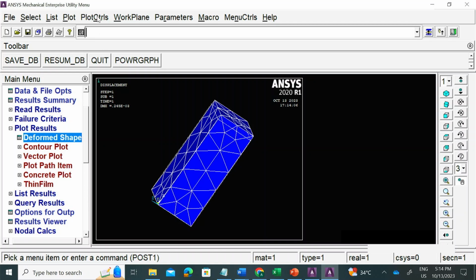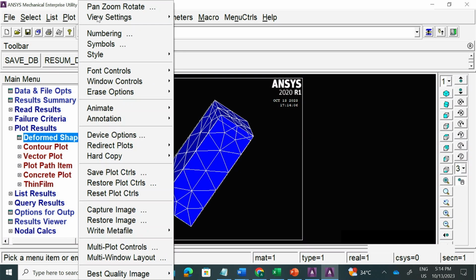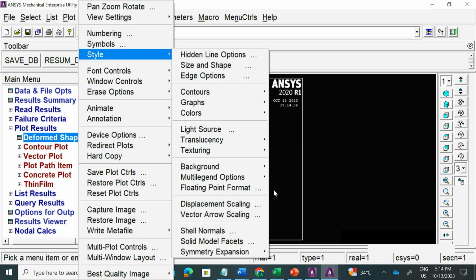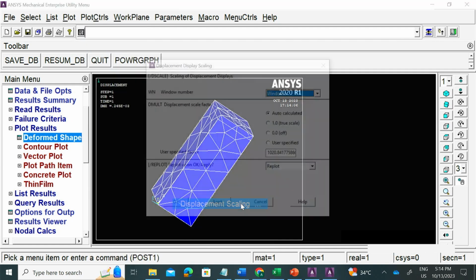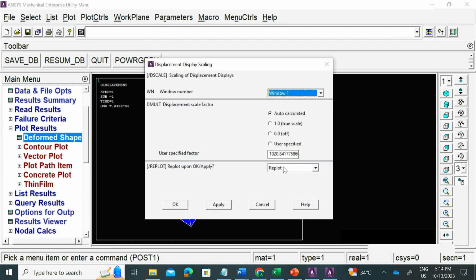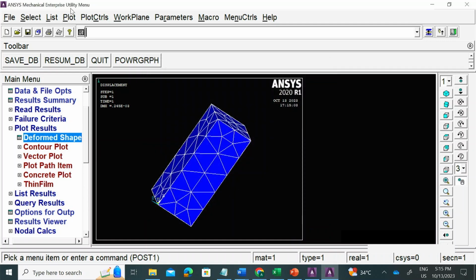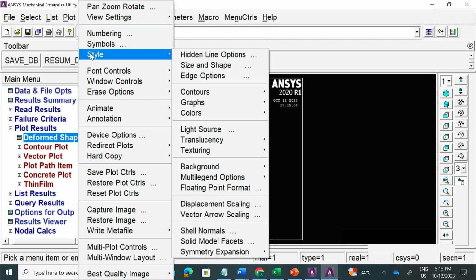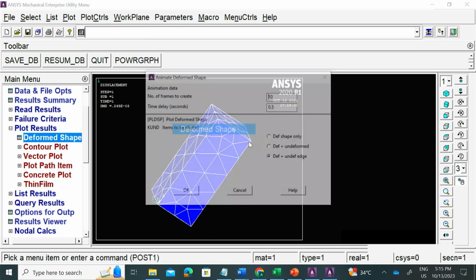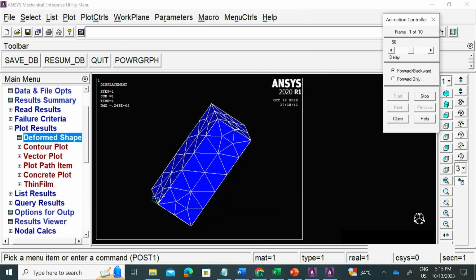There is something you can see under plot controls, which is known as style, and you go to something known as displacement scaling. If you click this, you will see you are looking at a scale of 1020, right? 1000 times your results have been scaled up to showcase what you're seeing. If you're looking at true scale and hitting OK, you don't see anything. Let's run an animation here, right? Animate, deform shape. You do not see anything going on, even if I change the delay.